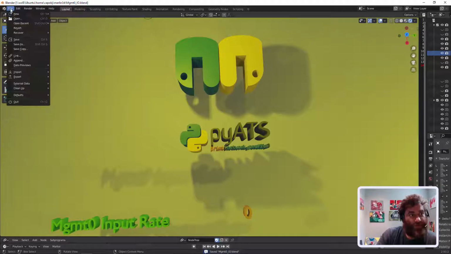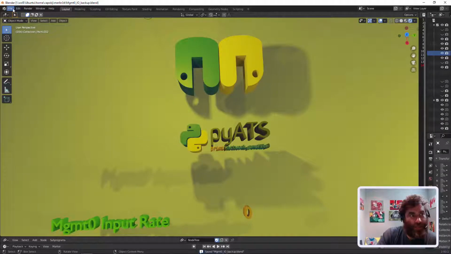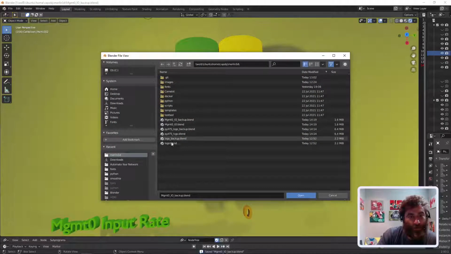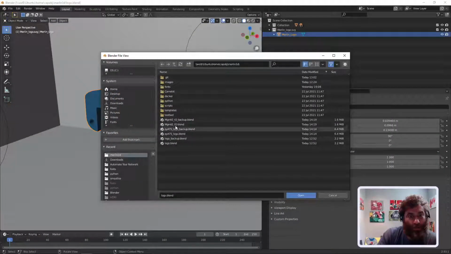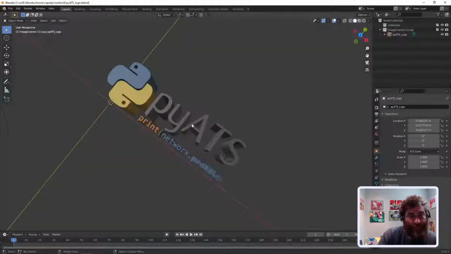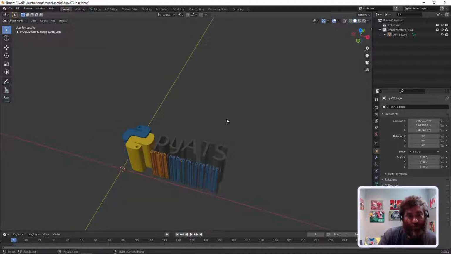So I'm going to save this. File, Save As, my backup. Management backup. And then let me open my logo. Let me open my pyATS. Pretty interesting. A whole new 3D world.